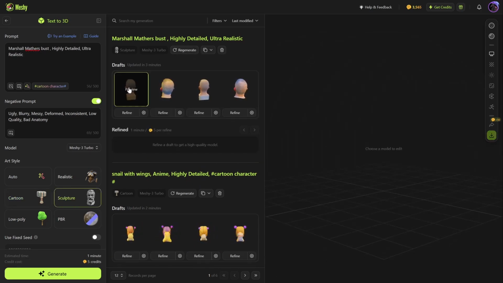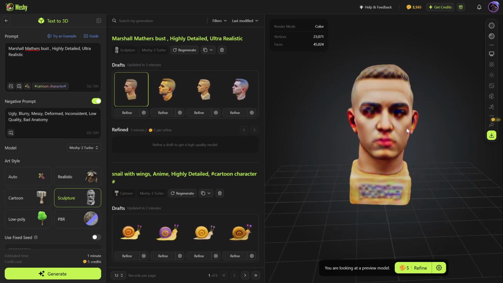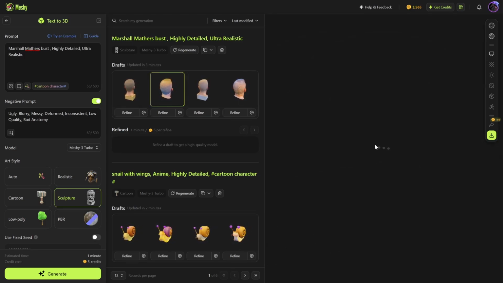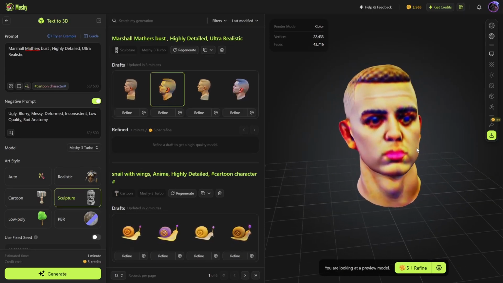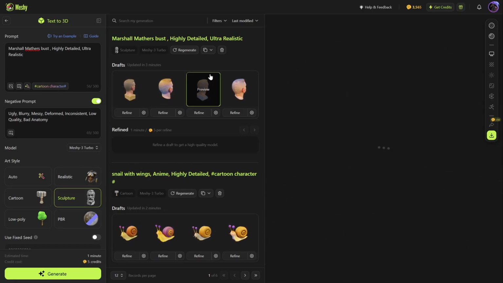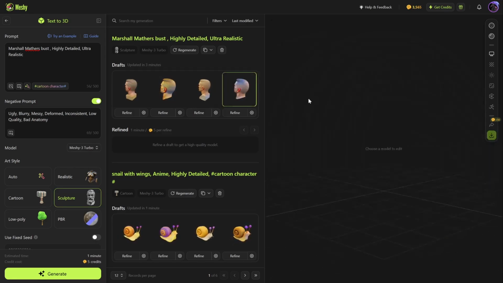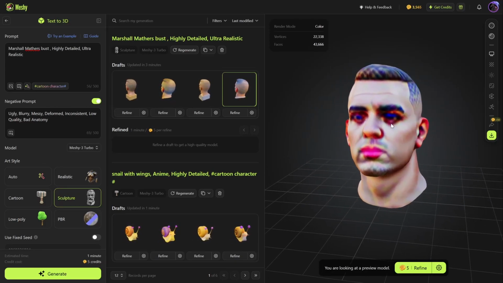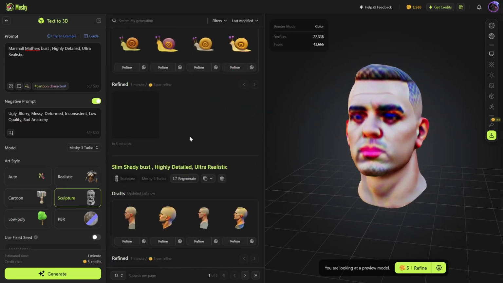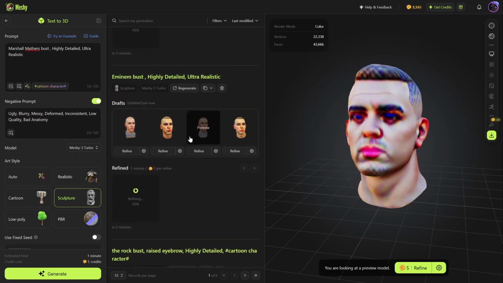Here we go. You can see AI is getting pretty close. I don't know, just a lot of it looks like they're putting makeup on. Yeah, I don't think I'm going to refine one of these. I think we have what we need in the other ones. So we'll just wait for these to load up.